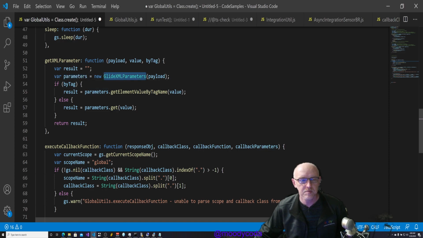This is why it has to be globally scoped: this GlideXMLParameters object is only available within the global application scope and not our custom scope. By doing this, we're able to use the functions that exist off of that object to get our data out of the specified XML tags that we need. And then I'm returning that result here.